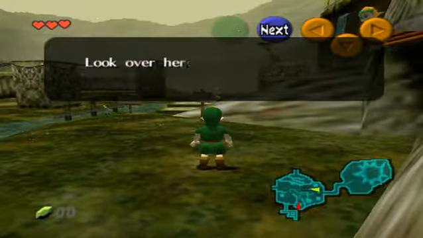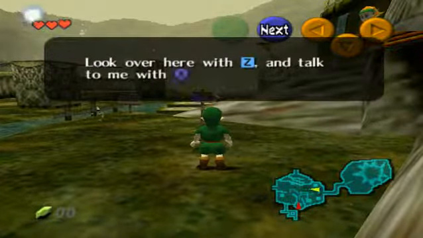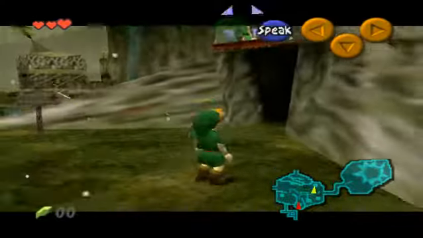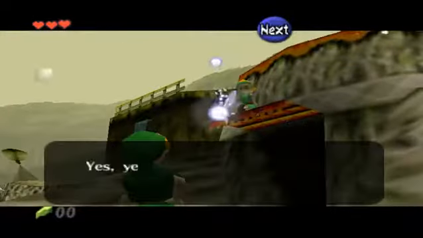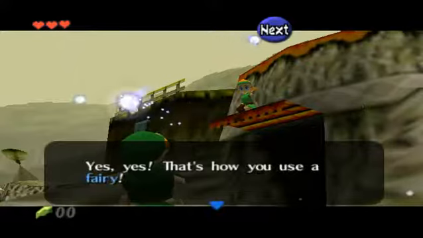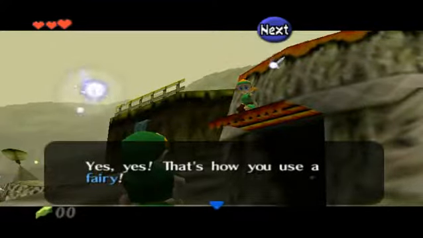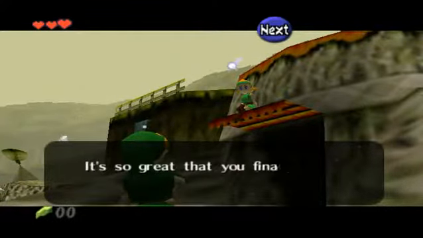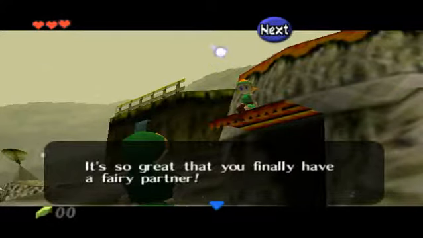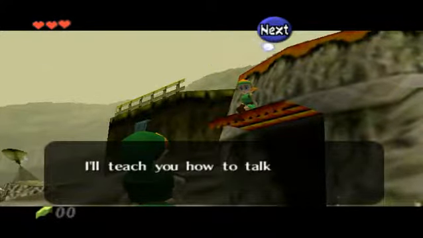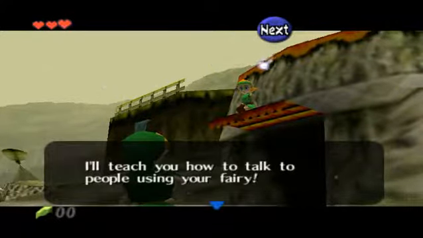Look this way. Look over here with Z and talk to me with A. Got it. Oh man, I nailed that objective. Yes, yes, that's how you use a fairy. It's so great that you finally have a fairy partner. This game is messed up, guys. But people like this game.